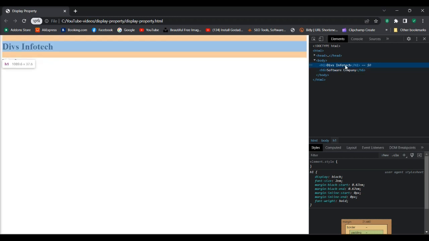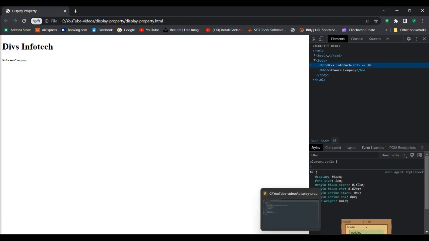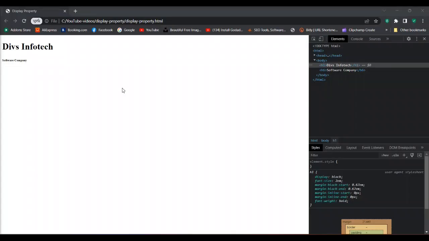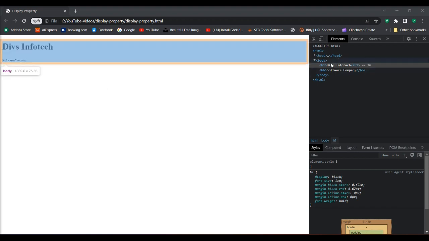There are some block elements available by default in HTML, such as H1, P, division, header, footer, UL, and LI, and many more. Now we will discuss the inline and inline-block properties. Here H1 and H6 are block elements and they take the full width.